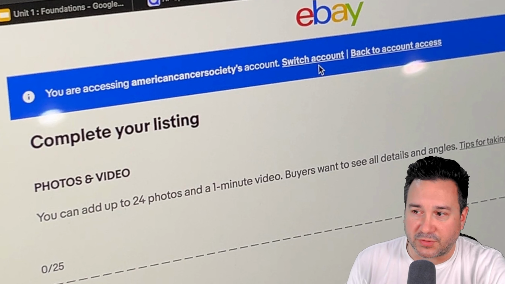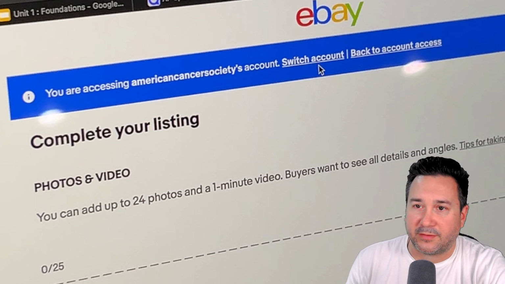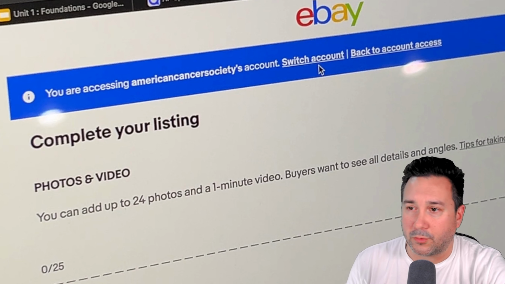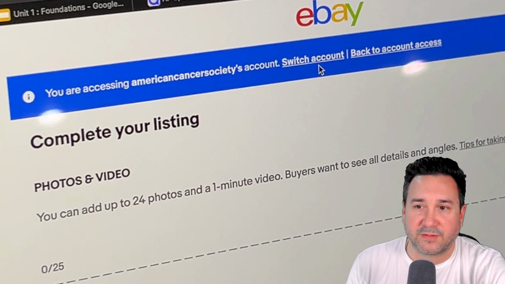If they're going to do a listing, this is what it's going to look like on the top. There's going to be a blue bar that they can use to switch and toggle between accounts. This is how they'll piggyback from their account to yours and switch back and forth. And then they will be able to revoke access once you stop doing this.